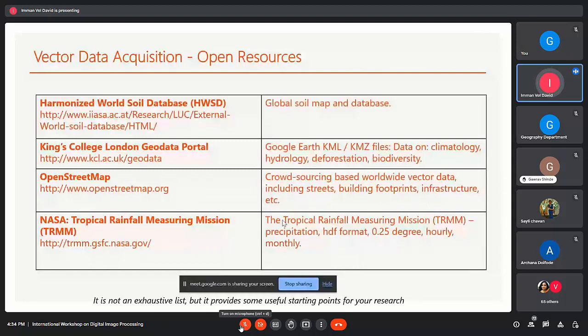Google Earth data. If you want to collect any Google Earth information like point, line, polygon files, you can directly use OpenStreetMap to collect this information.